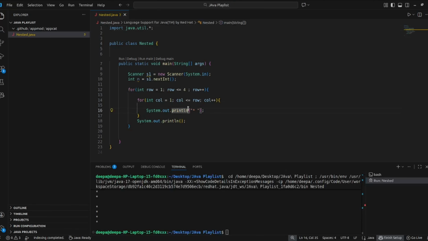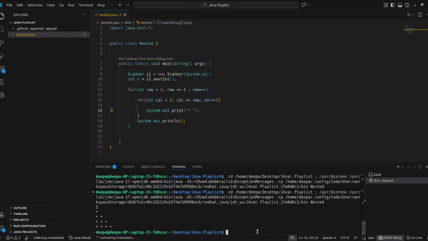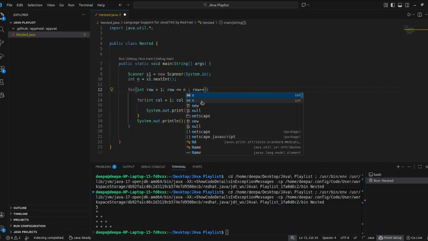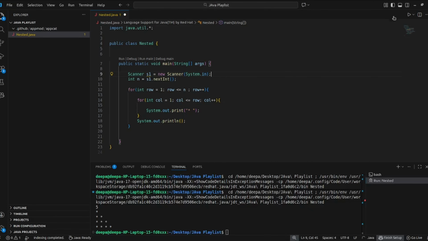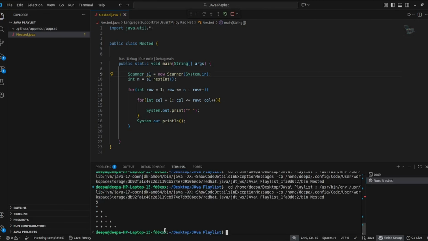So for that I'll remove this next line. So if I try to run this and I'm giving 5 here, see we got 4 values because I have given 4 here instead of n. So I will give n. So now let us check here and run it again. So I'm giving 5 here.